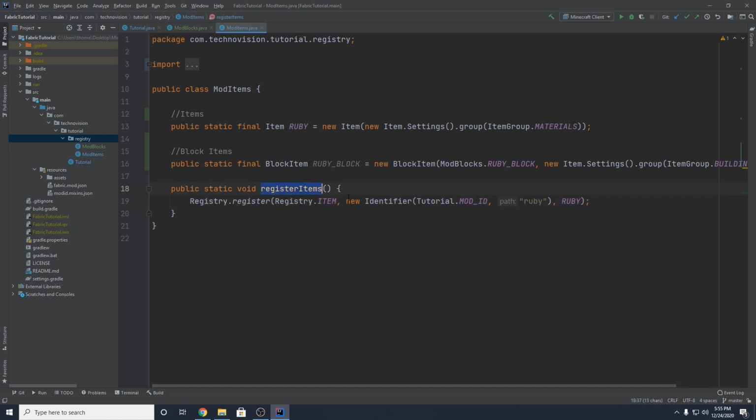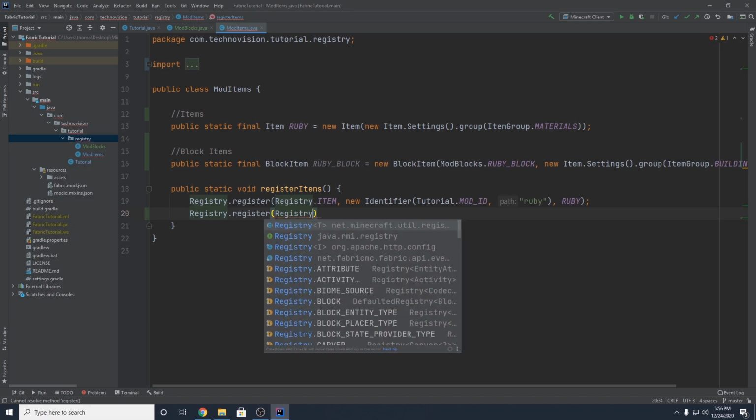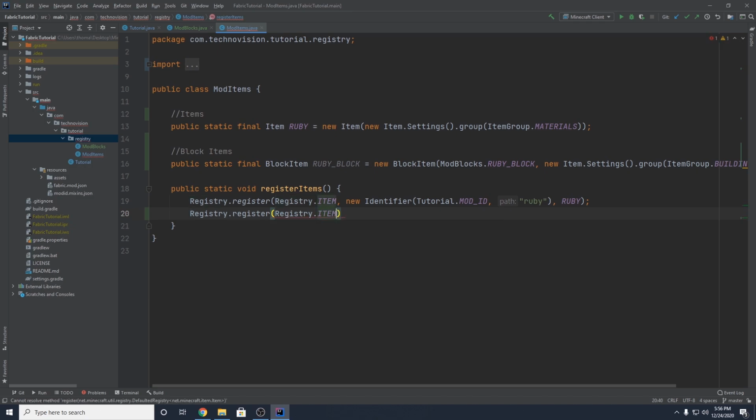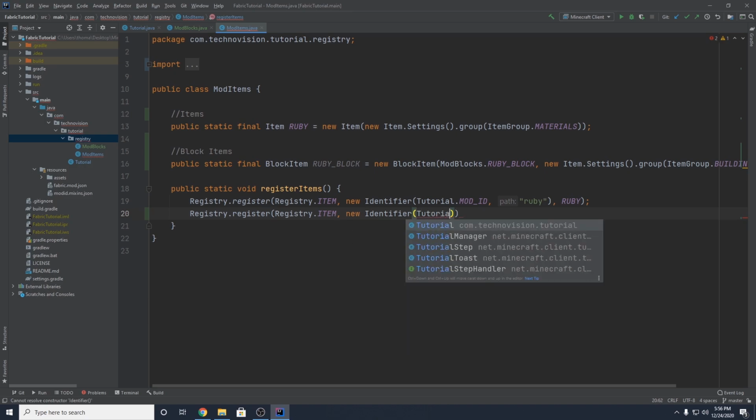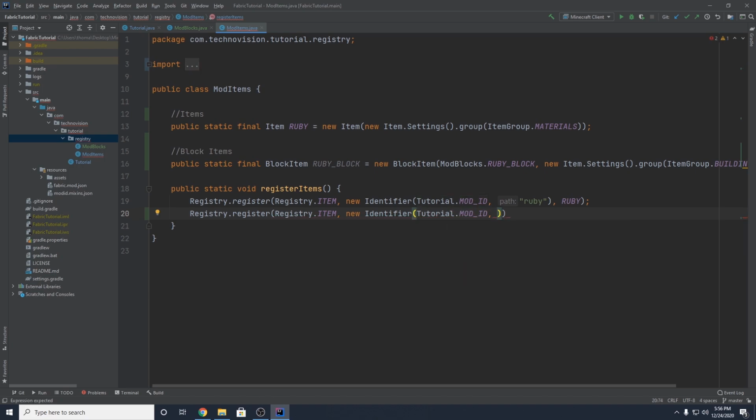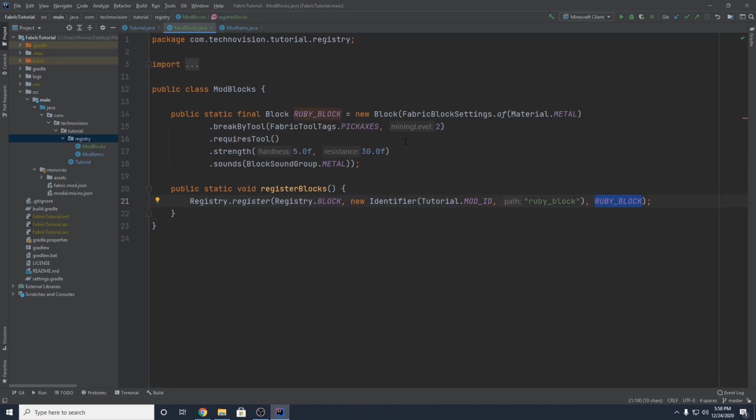And of course we have to also register this just like we did with our old item. So come down here, and again, just like before, Registry.register. And we're going to grab our Registry.ITEM because it is still an item. We need an identifier for it. So new identifier, throw in our mod ID. So tutorial.MOD_ID. And then of course our path, and this is going to be again exactly the same name as this, just all lowercase. So ruby_block, and then of course as always our last parameter here is going to be our block item. We can just throw it in there, so Ruby_block, and again that's going to make sure that we actually register this specific block item.